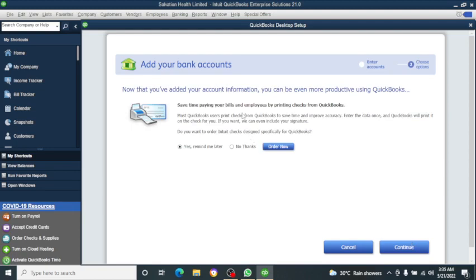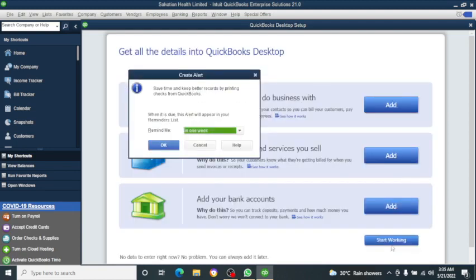Now that you have added your account information, you can be even more productive using QuickBooks. So save time paying your bills. So yes, remind me later. Most QuickBooks users print checks from QuickBooks to save time and improve accuracy. Enter the data once, and QuickBooks will print it on the check for you. If you want, you can even include your signature. Do you want to add that into a check designed specifically for you? Just remind me later. So let's leave that.